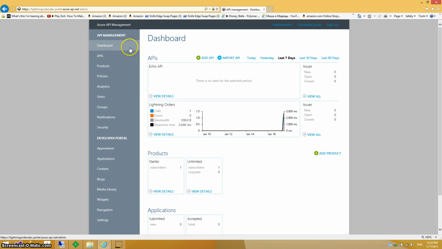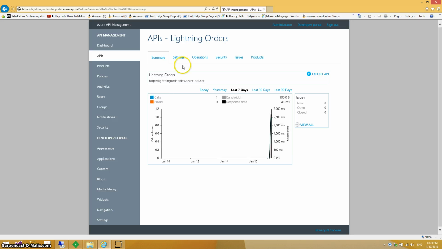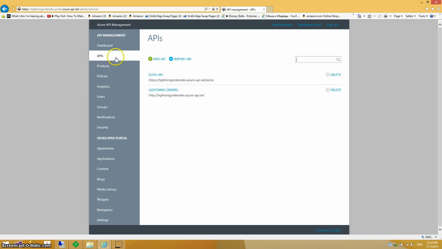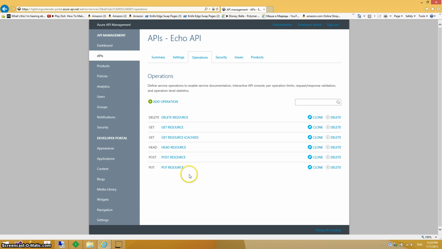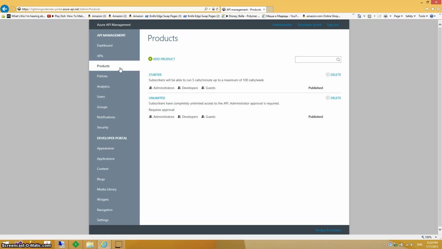So on the dashboard you can see a global overview of the process, and you can drill down to the actual API. It gives you the address. You can have your settings. Let's go back to Echo API. I set this one up where you can see what the operations are, and this will be provided in a developer portal. And we'll go to the developer portal. Developers will see how to use this and what code it generates.